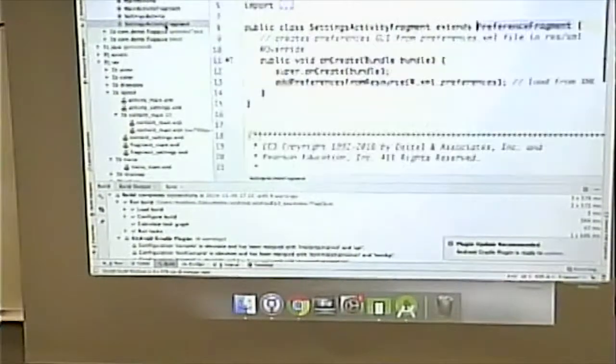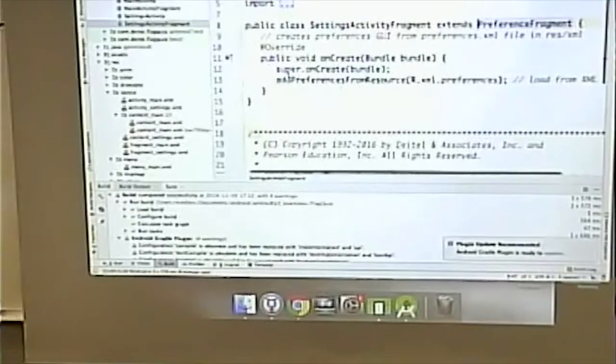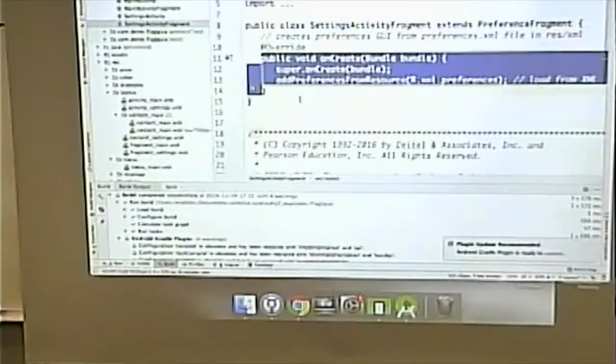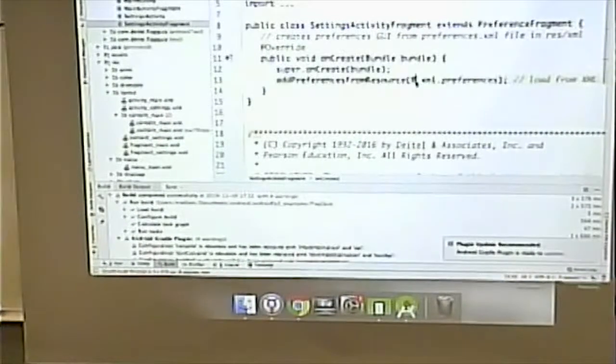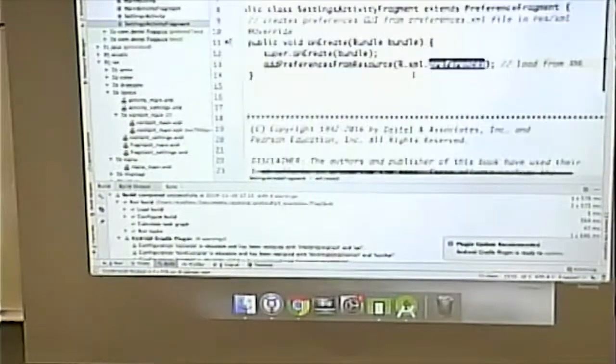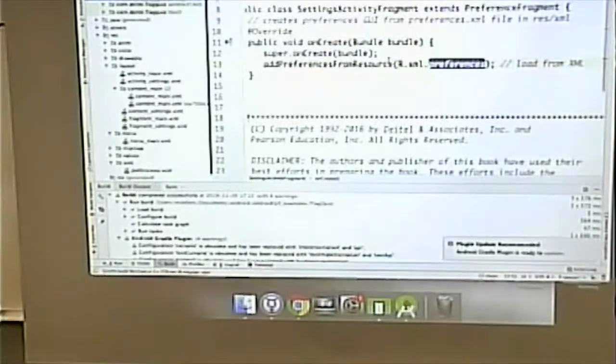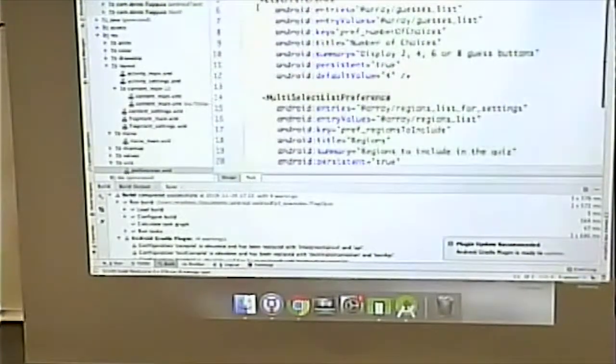With the settings activity fragment, we don't specify a UI. Well, we sort of do. But we don't specify a layout XML file. We specify an XML file that contains the structure of our preferences. And that is this guy down here in our XML preferences. So this isn't exactly a UI, but the preference fragment can derive the UI from this guy. This specifies that we have two preferences that we set.